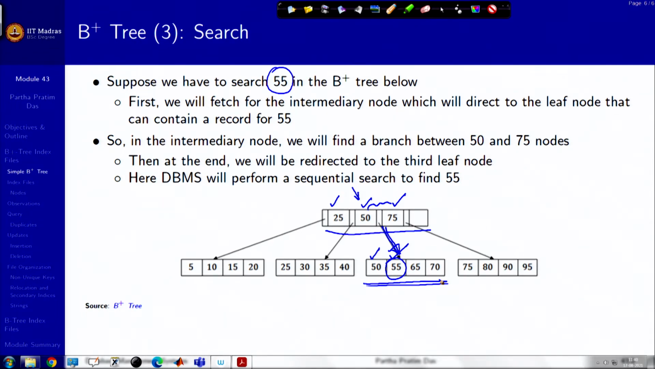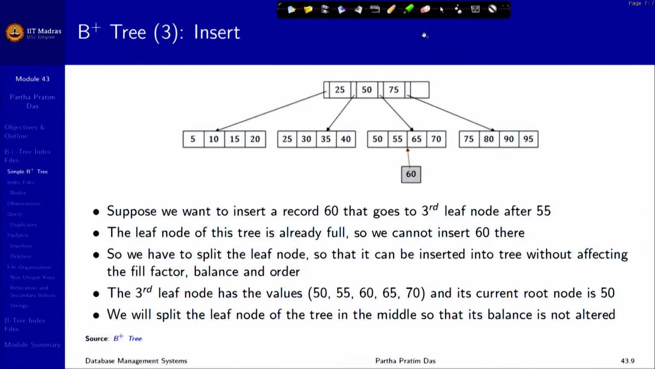So, I am just showing one level here, and since the key itself is the data, there is no separate pointer in the leaf node to go to the data. In general, in an index file structure, that pointer at the leaf node will also be there.